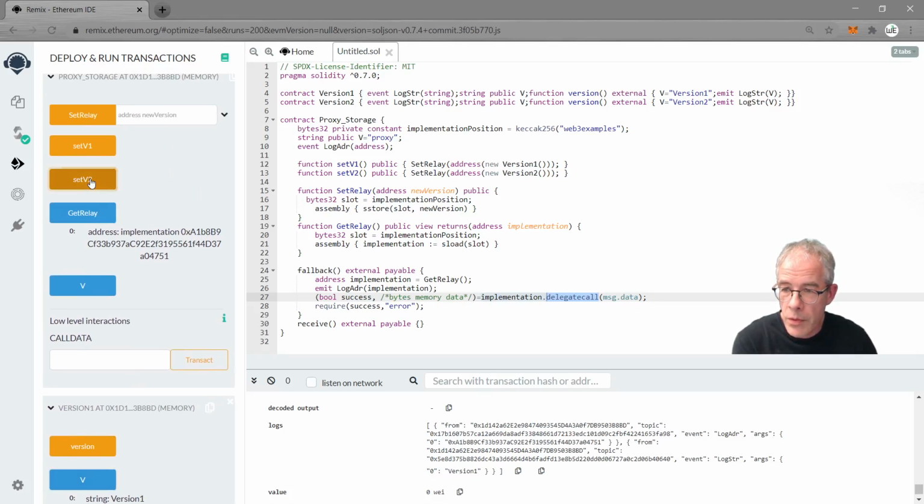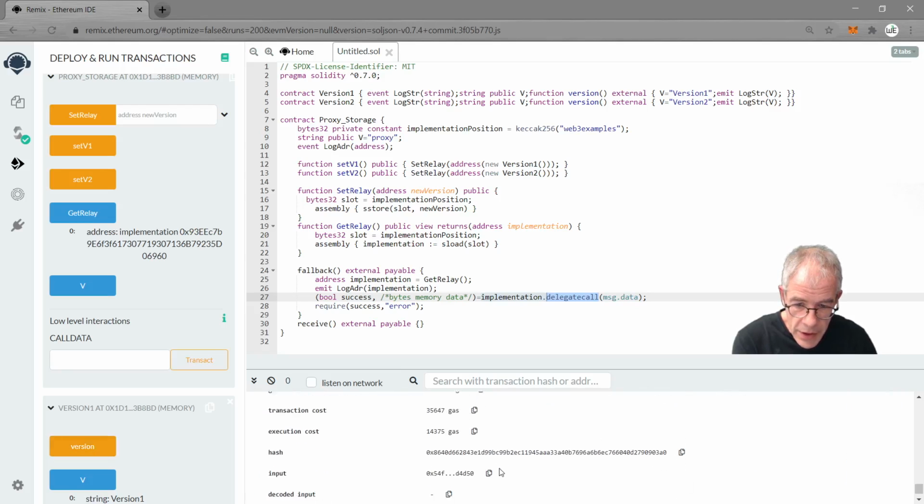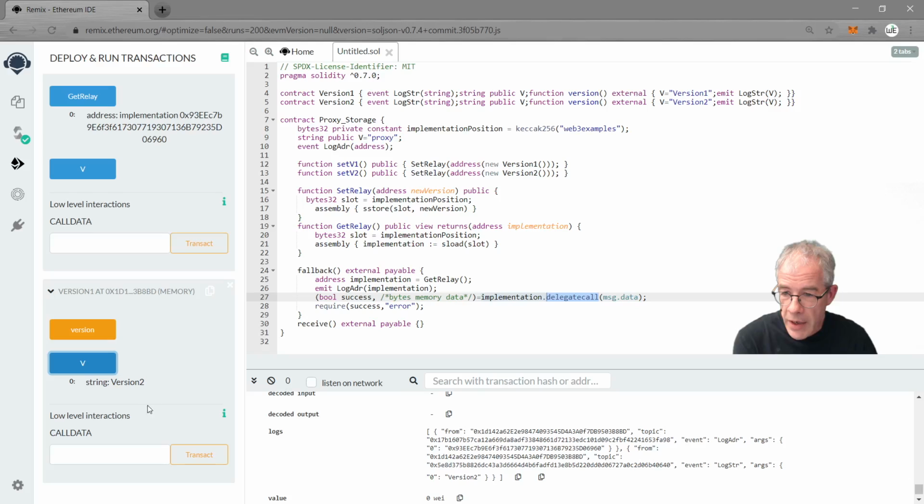Then back again to v2. Get relay, we have an updated address here. Call this again. Check here. Here you see the 9.3 address, version 2. So this is back to version 2.